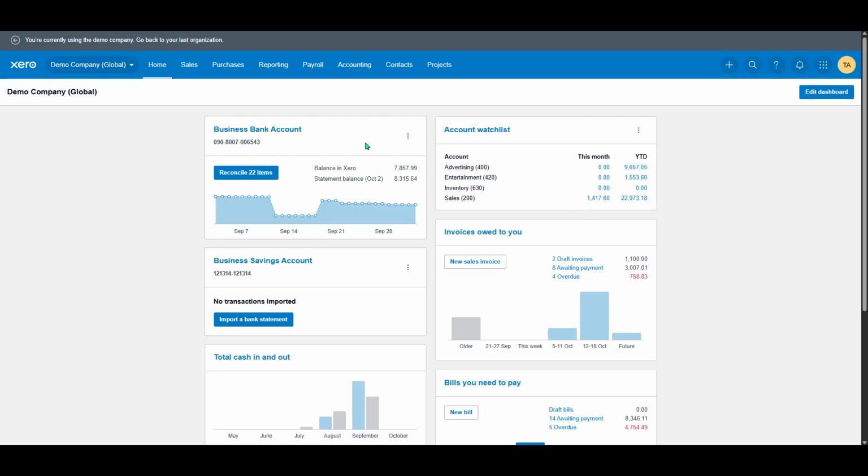First, head over to the top bar of your Xero dashboard, where you'll find the Projects tab. Click on that option to access your project's workspace. This is where all the magic happens and where you'll manage everything pertaining to your projects.